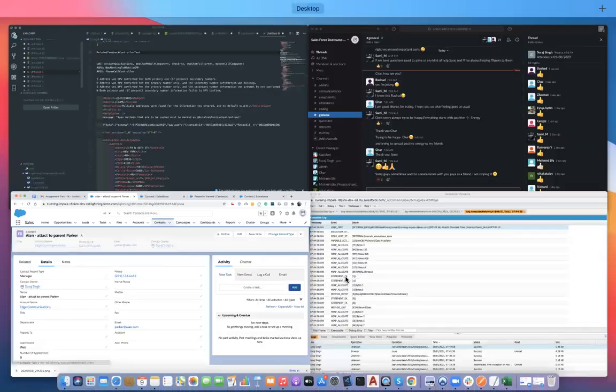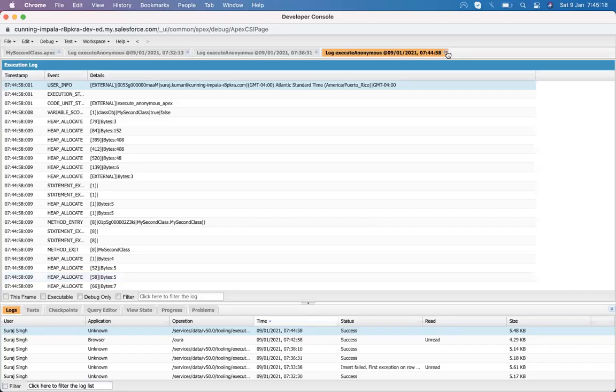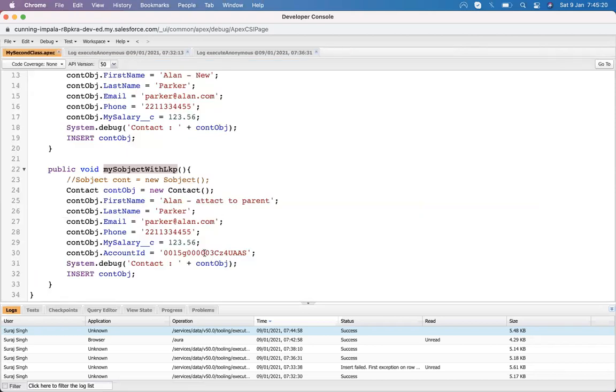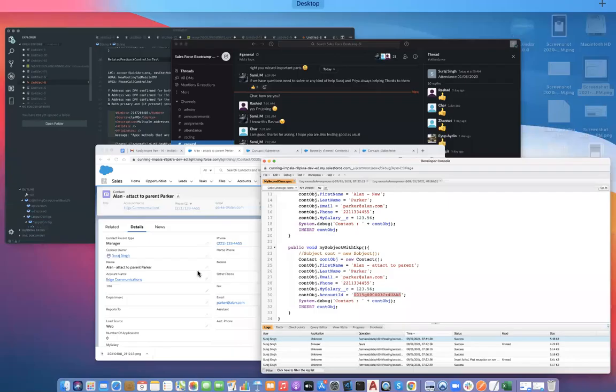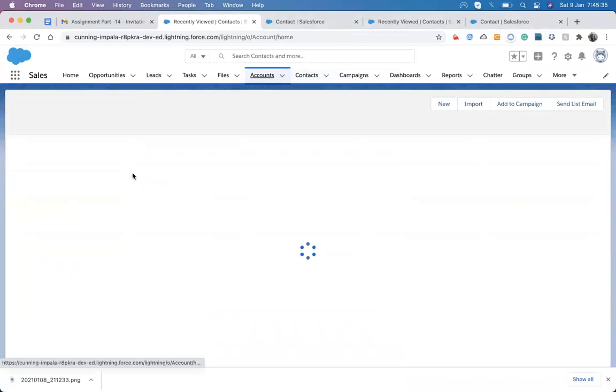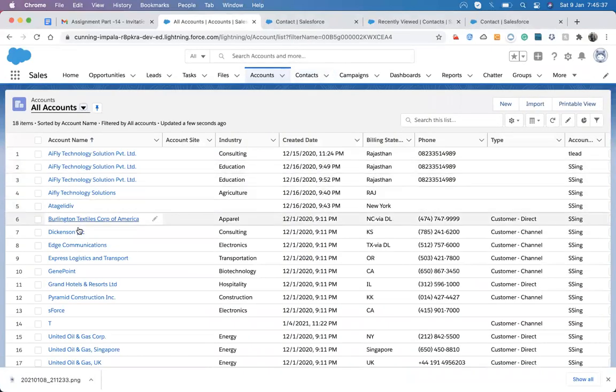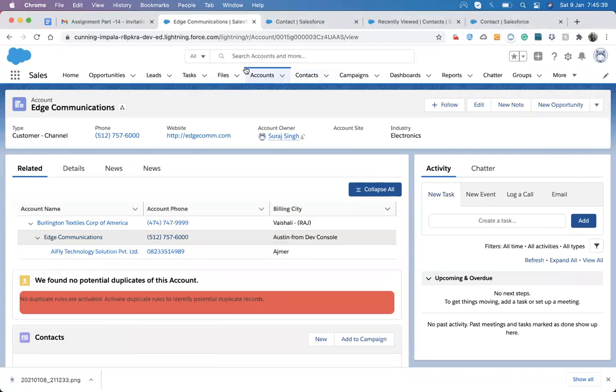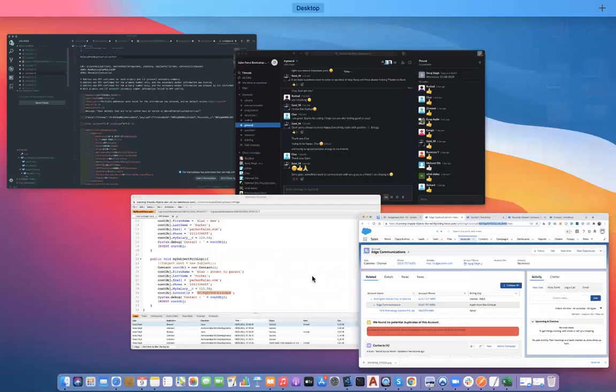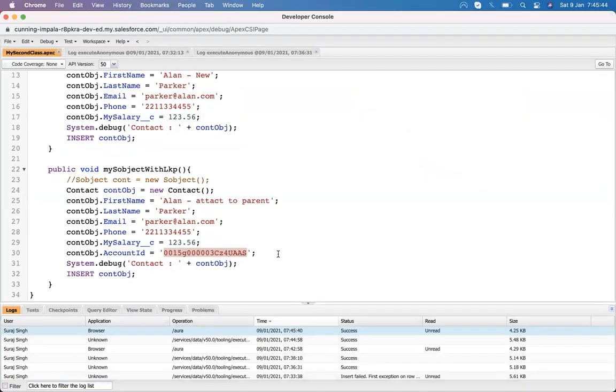So whenever I need to do a lookup relationship, I need to focus on the ID of that record. Sorry, not object, the ID of that record. How do I find the ID? If I need to find the Edge Communication ID, I just come up here, find Edge Communication, copy the ID and paste it here. So to create a record.